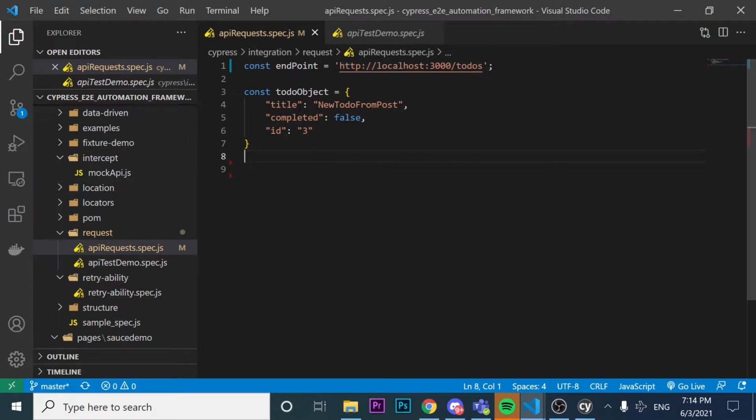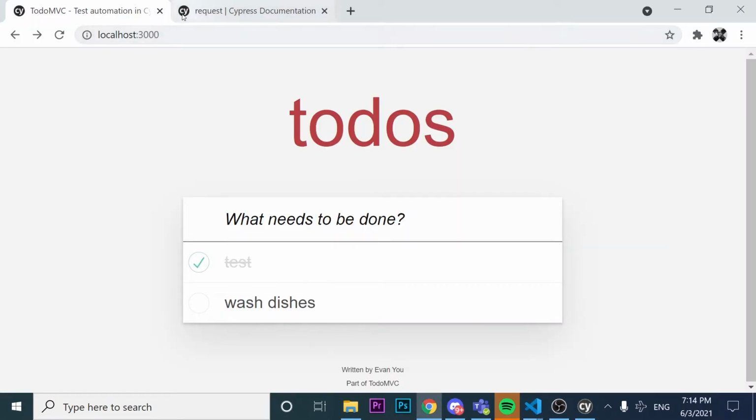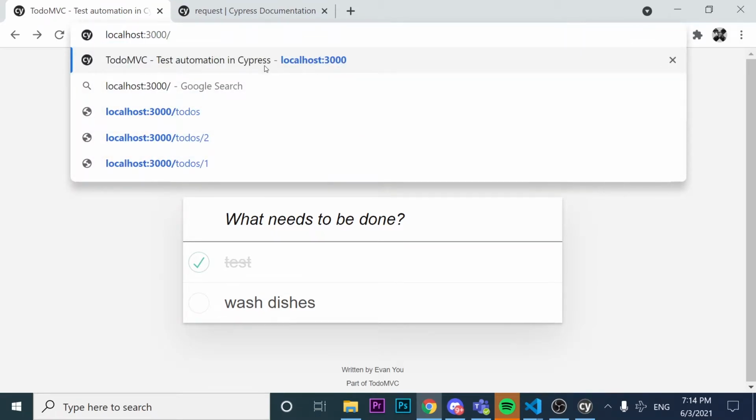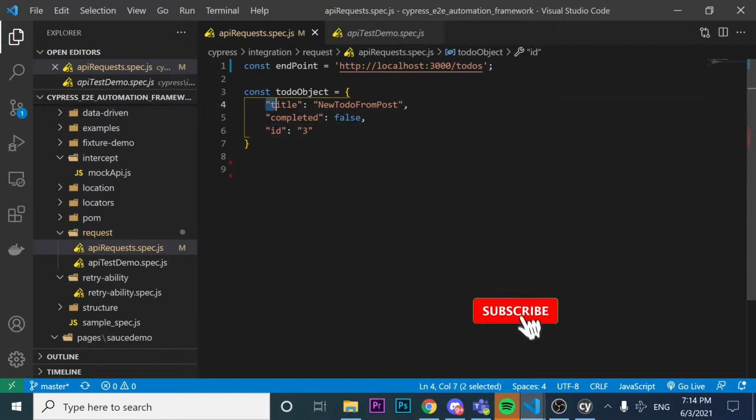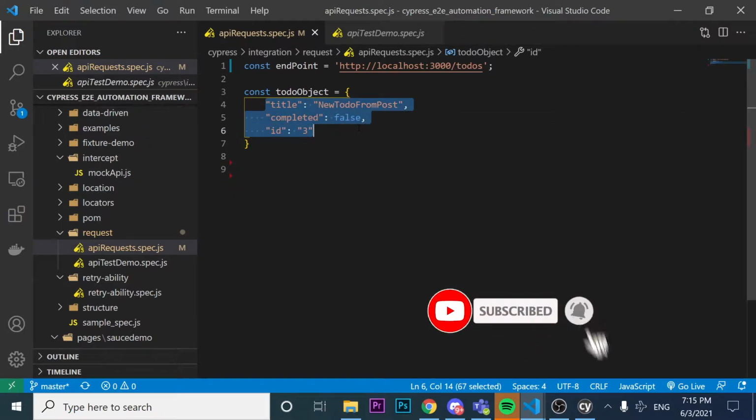I also have created a new to-do object, as you can see here, and it has the syntax that the endpoint is actually expecting. Because if I come to the endpoint and look at the syntax, the data has the object notation and it should have a title, the completed key and the ID. So I'm creating this object in my project with the same schema: the title, the completed and the ID.